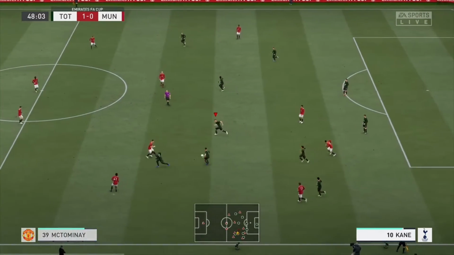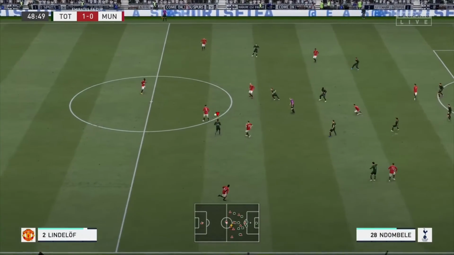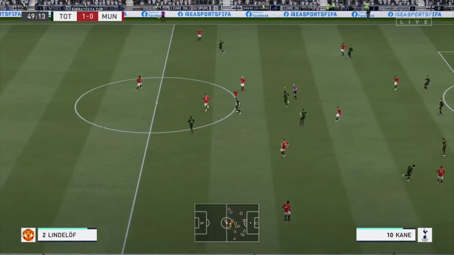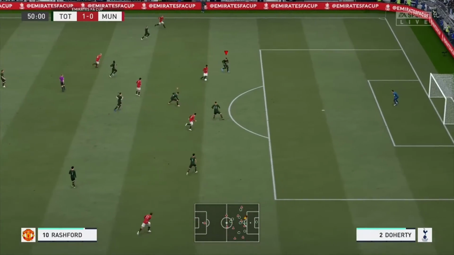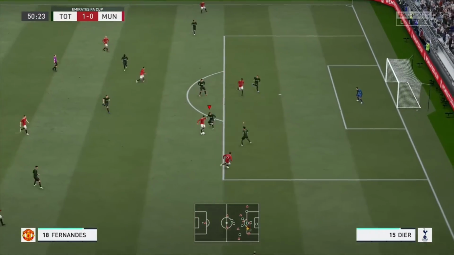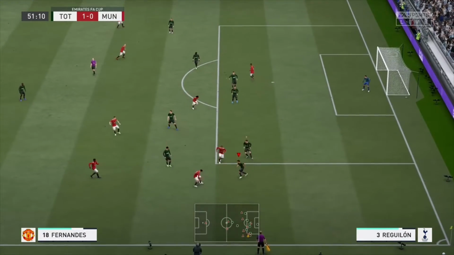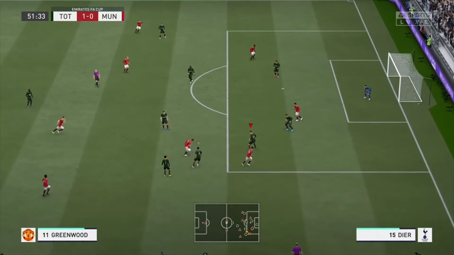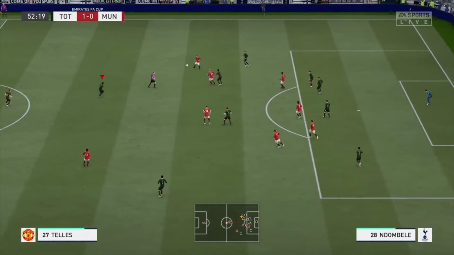Tremendous challenge. Oh, he's given the ball away unnecessarily. Cavani. Rashford. On to Bruno Fernandes. Oh, great defending. Superb defensive judgment to end the attack.